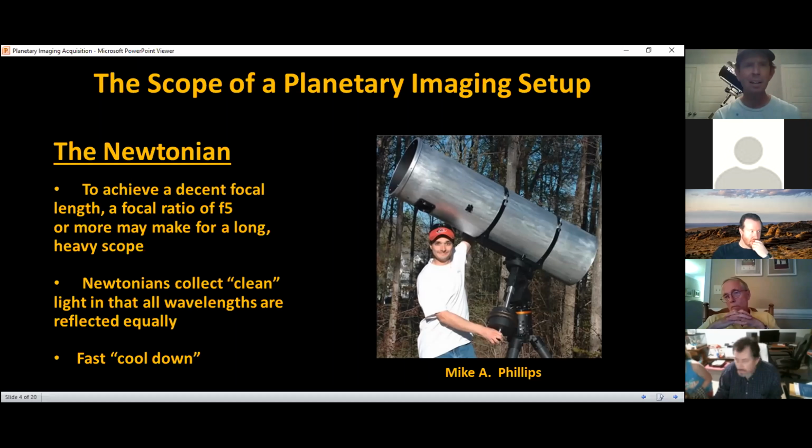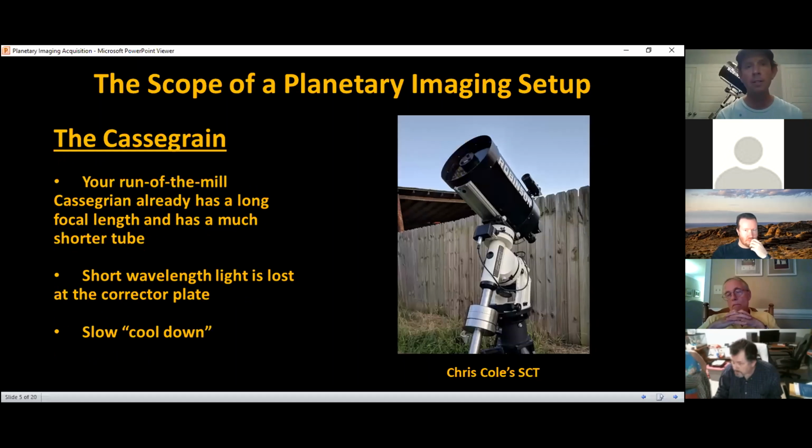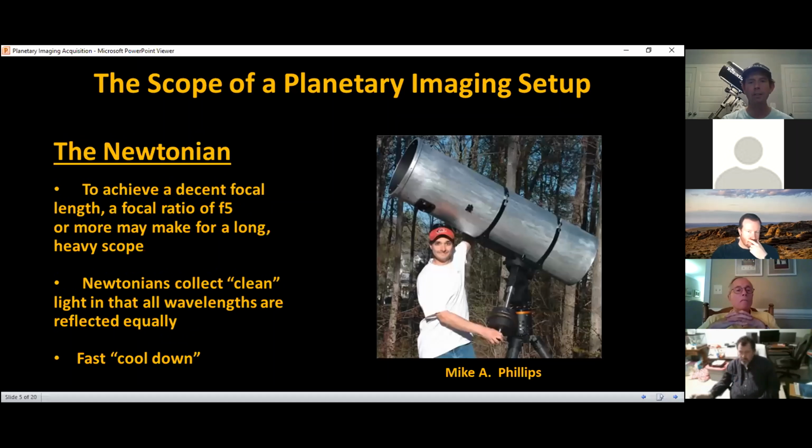So next we go to Schmidt-Cassegrain, and pretty much the advantages of Schmidt-Cassegrain are kind of the opposite of the Newtonian. Your run-of-the-mill Cassegrain, which basically I mean the F10 focal ratios of the Meade telescopes and Celestron's telescopes. When I say run-of-the-mill, that's mostly what I'm thinking about. Now, if you go back and you look at a Newtonian, the light comes in straight and then goes back to the secondary there, and out to the camera sensor.